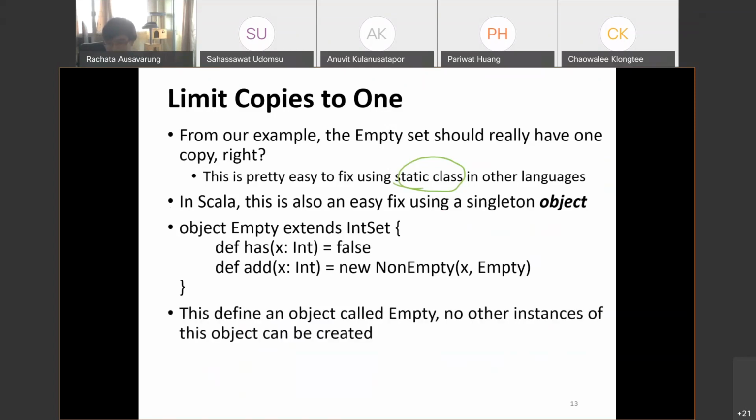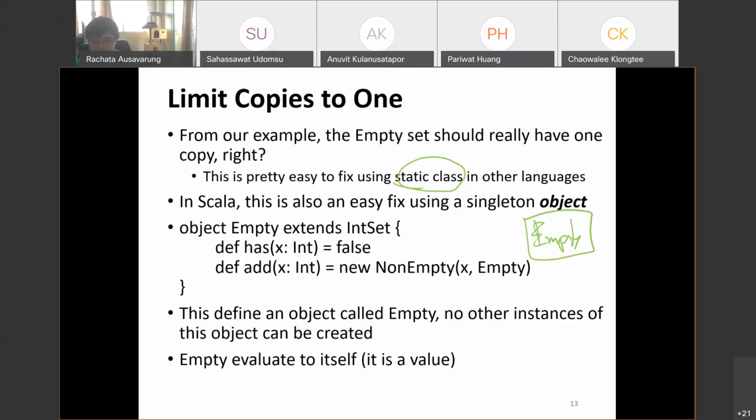This defines an object called empty, and no instance of empty can be created. Basically, now you have this object called empty, which is a singleton, you can't make a second copy of empty. It is now defined as a single thing. And then it evaluates to itself because object is a value. All right. So the key takeaway from this slide is, instead of creating multiple versions of empty, because empty is unique, we can say object empty and we extend it from inset and define what does has return and what does add do.